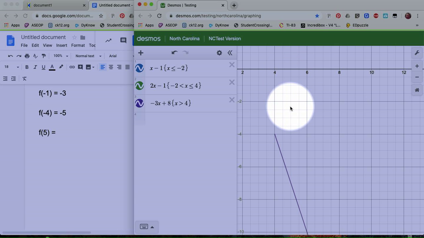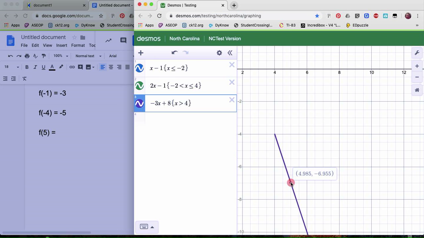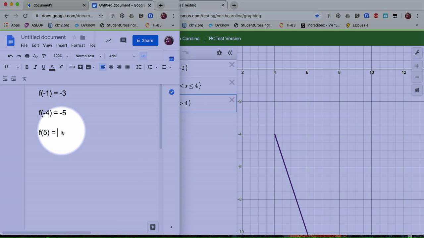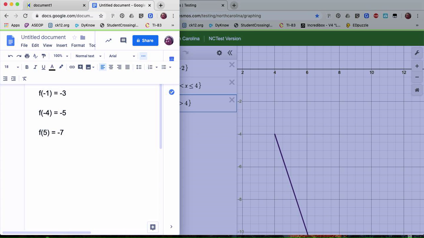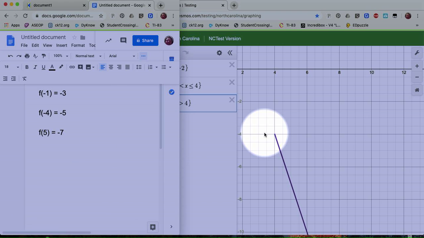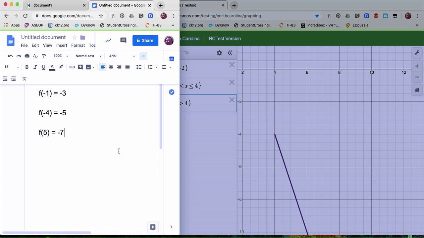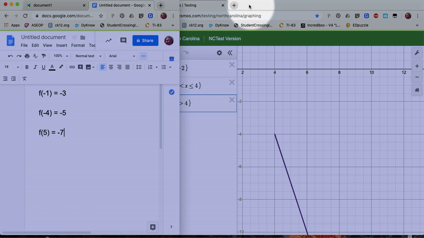I'm going to follow this down until I find my graph. Once I do, I click on it, and then I move my mouse ever so slightly to find 5. When x is 5, my y value then is -7. So that's how you can use Desmos to do all the computations for you, so you don't have to do any algebra. Use the tools given to you.